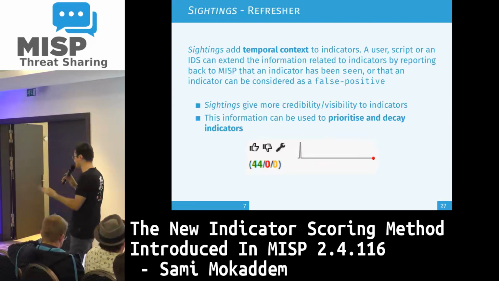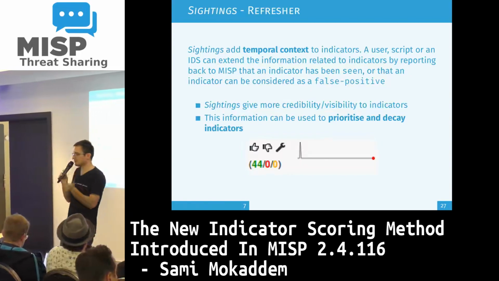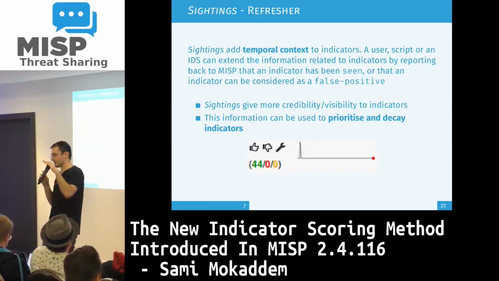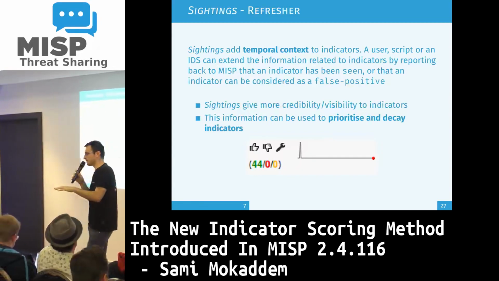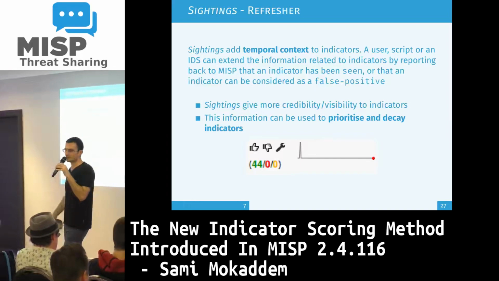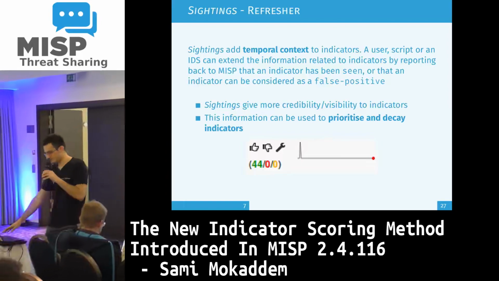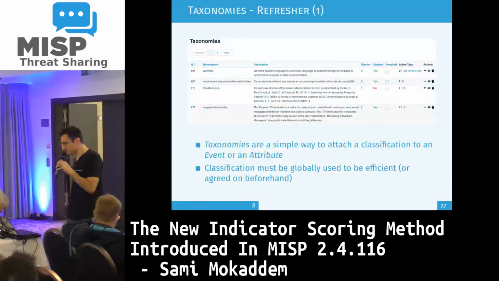We have three types of sighting in MISP. We have sightings, the standard one, the false positive one, and the expiration one. As of today, for the current implementation, we only support one, the sightings one. But later on, for the next version, we'll support also the false positive and the expiration one. But that's just a side note.